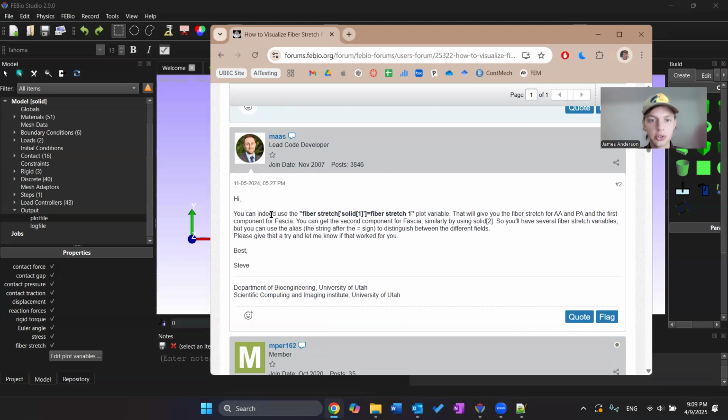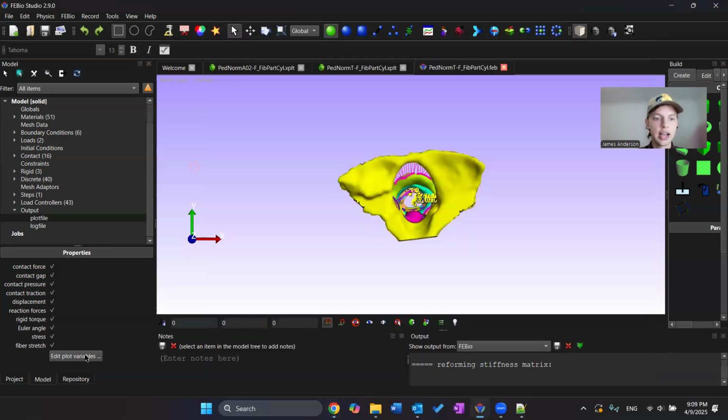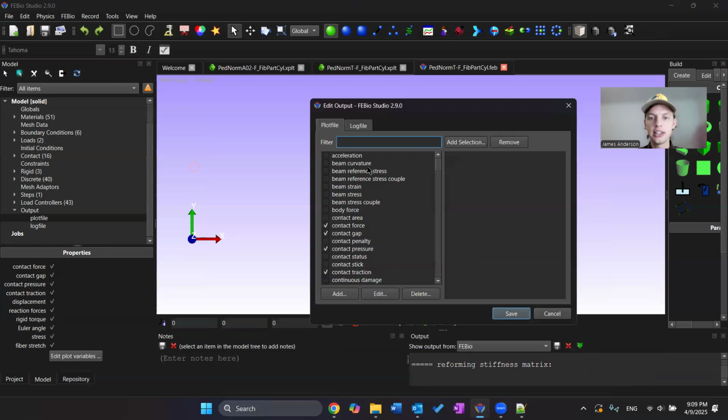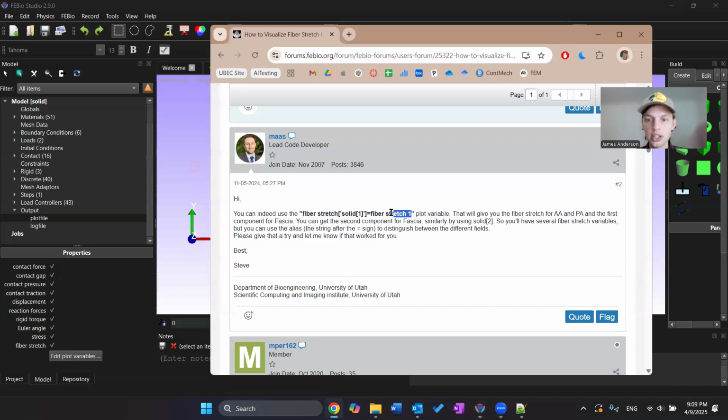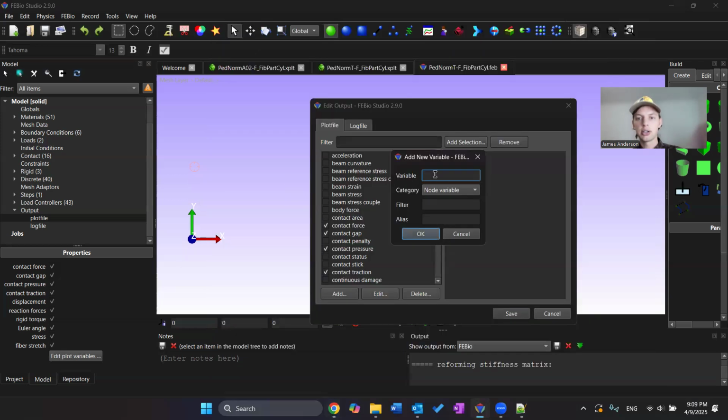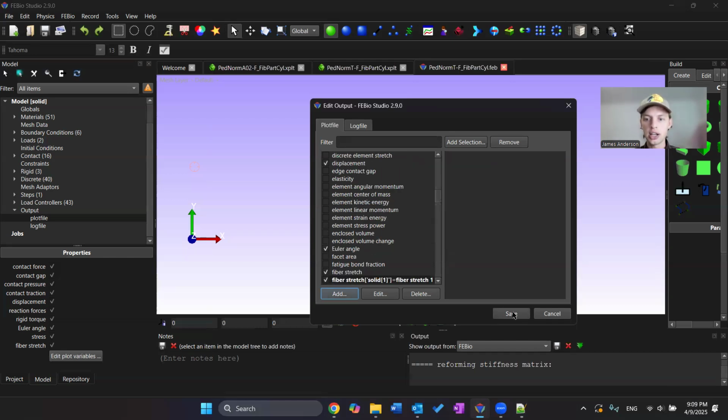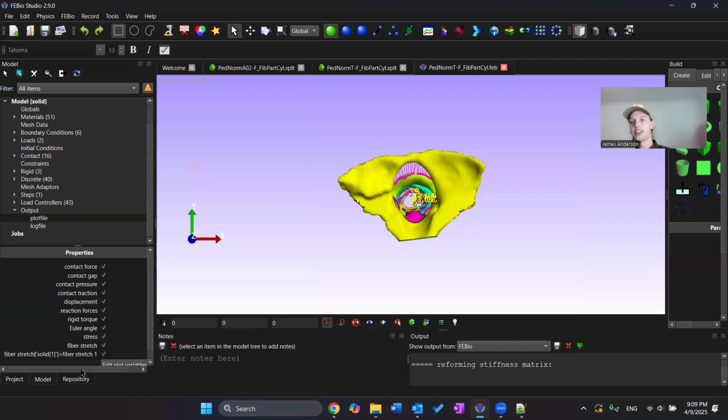He has a solution. Oh, you can use the fiber stretch solid1 equals fiber stretch 1 plot variable. Let's try it. And so we can come here, edit plot variables, and this time, instead of finding it, we're going to click add here in the bottom left corner. Add, and rather than typing all of that he had, I'm just going to copy and paste. So no need to include the quotation marks in this case. Control C to copy, click back over here and paste. Hit OK. It's automatically checked. Save fiber stretch 1. Excellent.